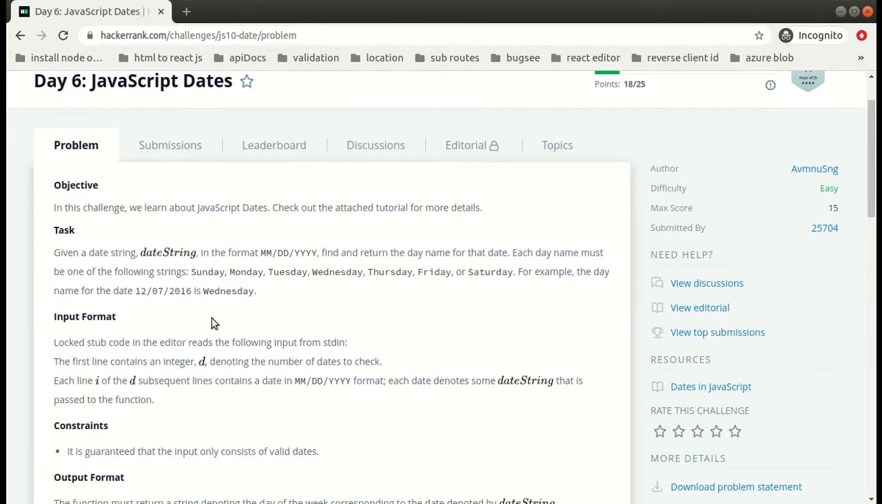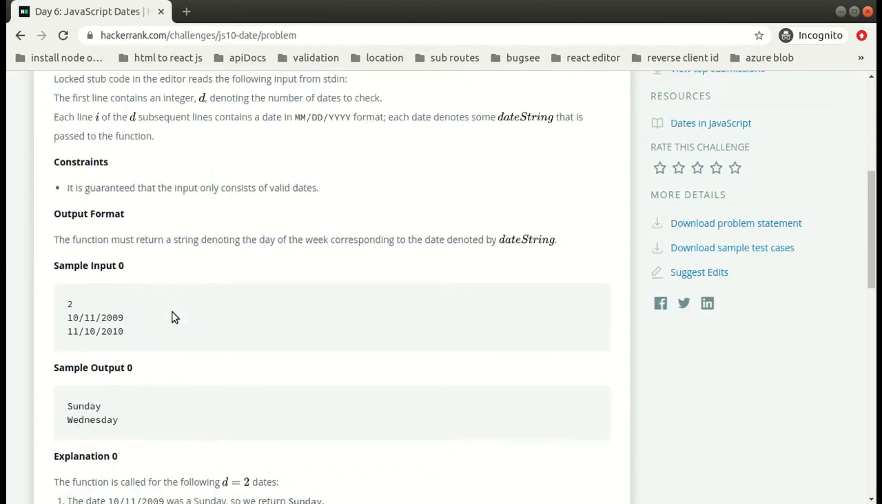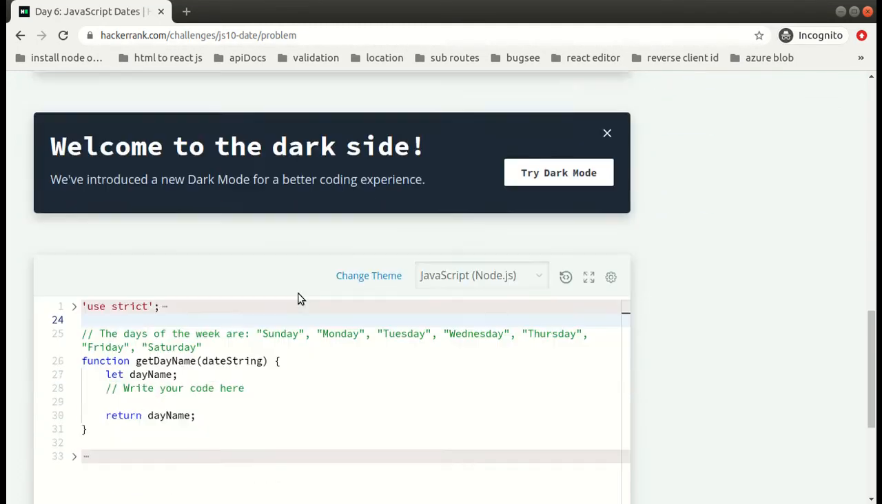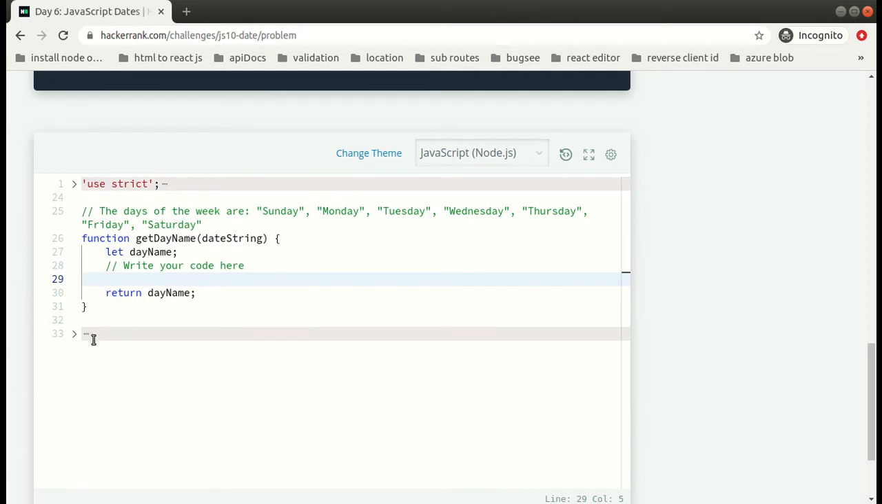Okay, so friends, in this one our task is JavaScript Dates. They will provide us a date string in this format, mmddyy, and on the basis of this date string we have to predict whether it's Sunday, Monday, Tuesday, Wednesday, Thursday, Friday, or Saturday. They will give us this string and we have to predict whether it's Sunday or Monday. It's a cool question, and it's not as much work as it looks.